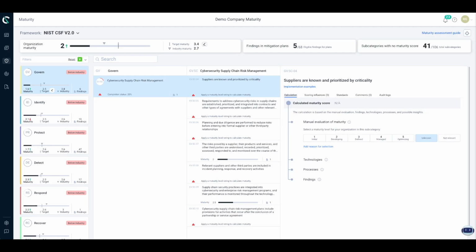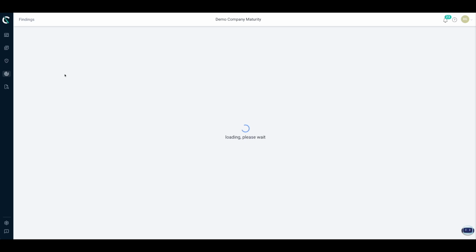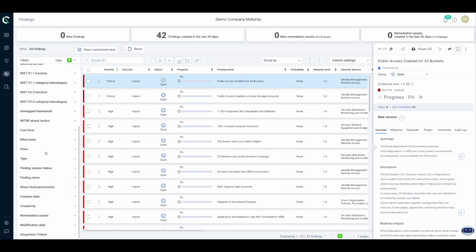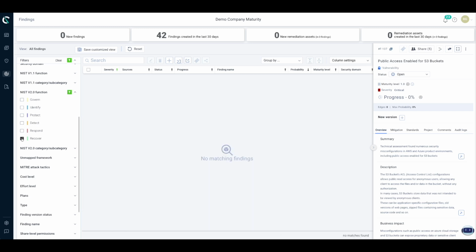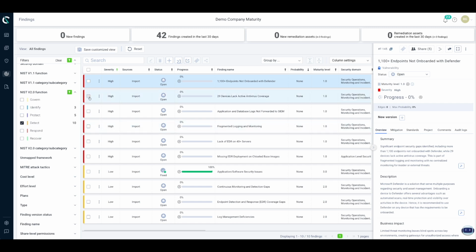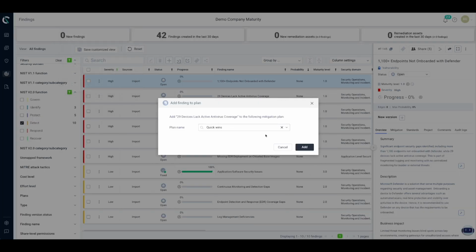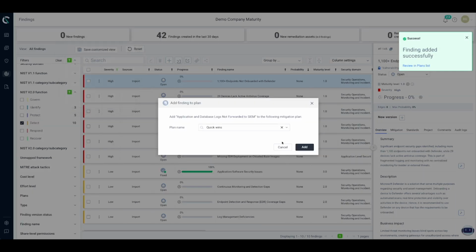Now that we have identified and prioritized findings, this video focuses on how Cye turns those findings into actionable mitigation plans. Each mitigation plan is directly tied back to one or more findings and mapped to the relevant NIST CSF functions and subcategories. This ensures that remediation efforts are not ad hoc, but fully traceable back to the original maturity assessment and target state. Within a mitigation plan, you can clearly see the scope of work, recommended remediation actions, ownership, and alignment to your defined target maturity.